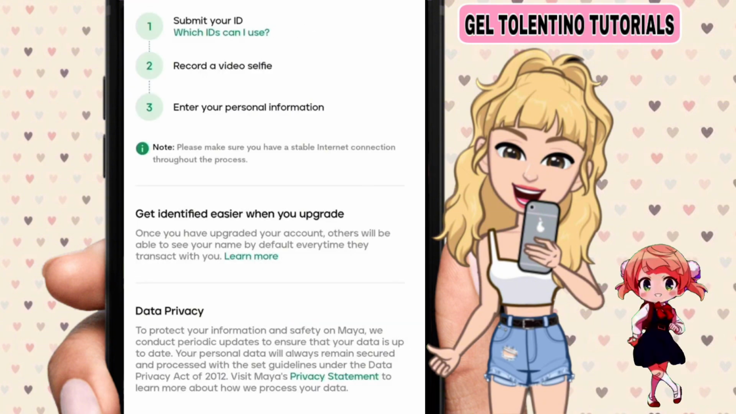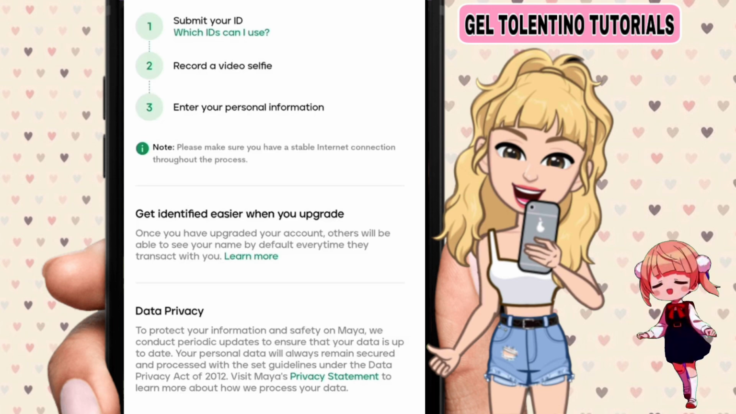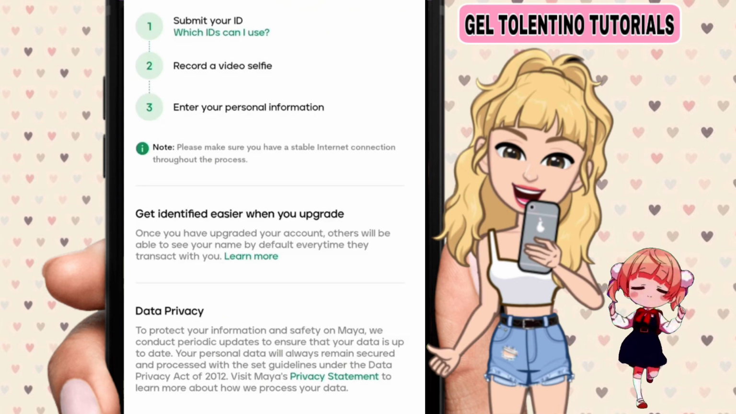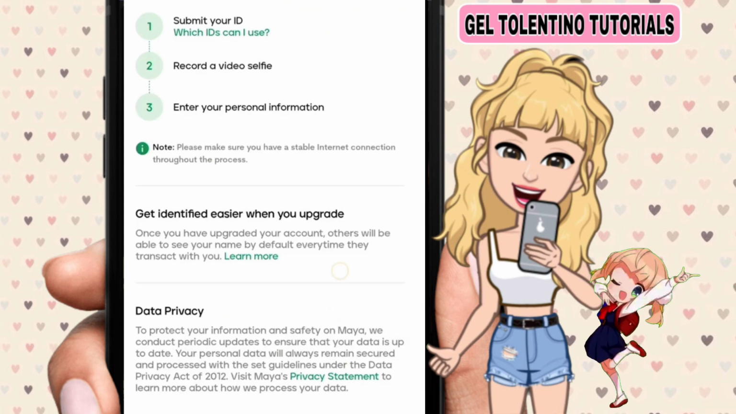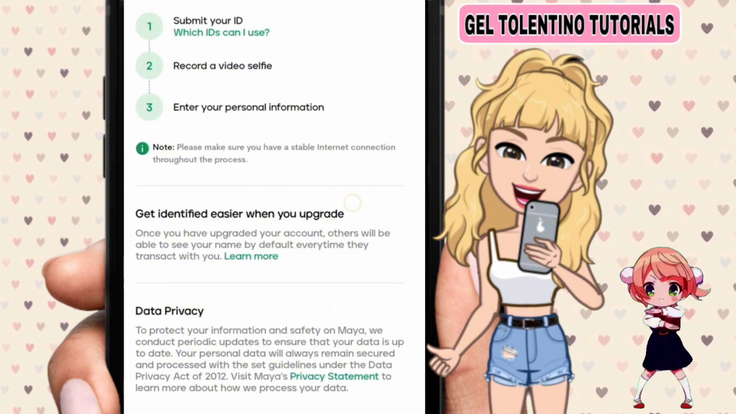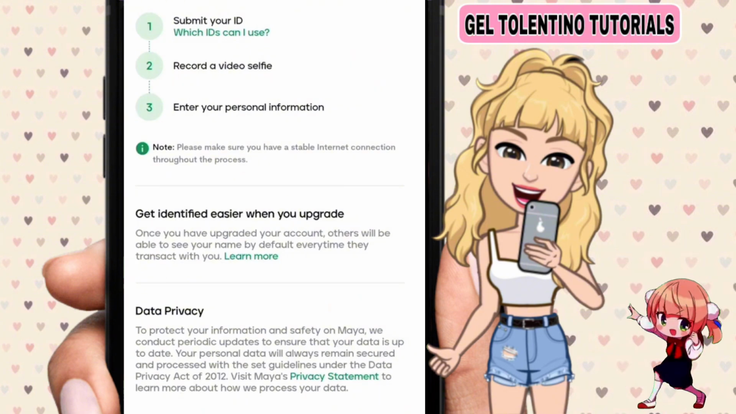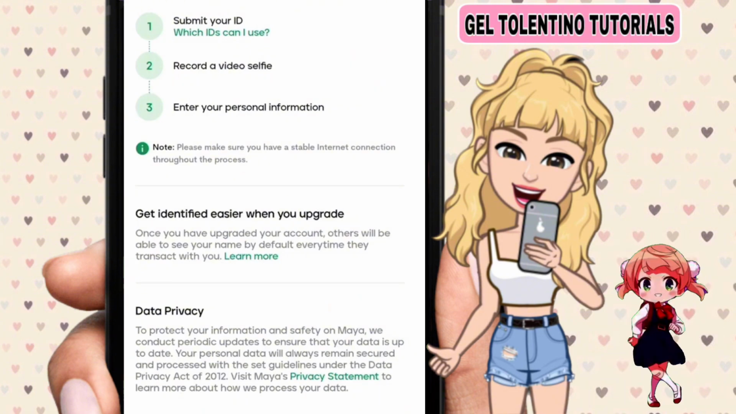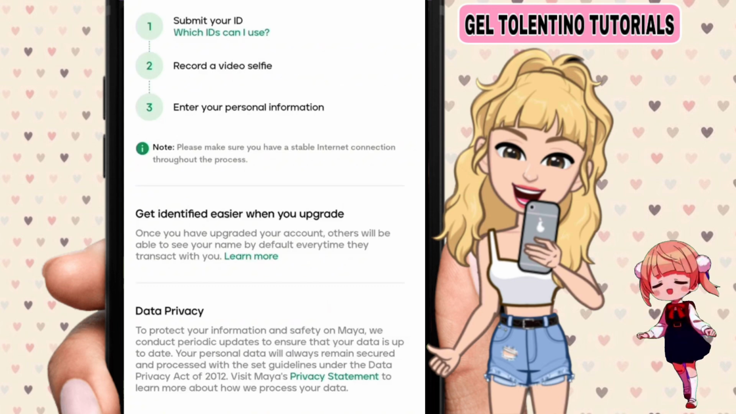Take note, please make sure that you have a stable internet connection throughout the process. Get identified easier when you upgrade. Once you have updated your account, others will be able to see your name by default every time they transact with you.